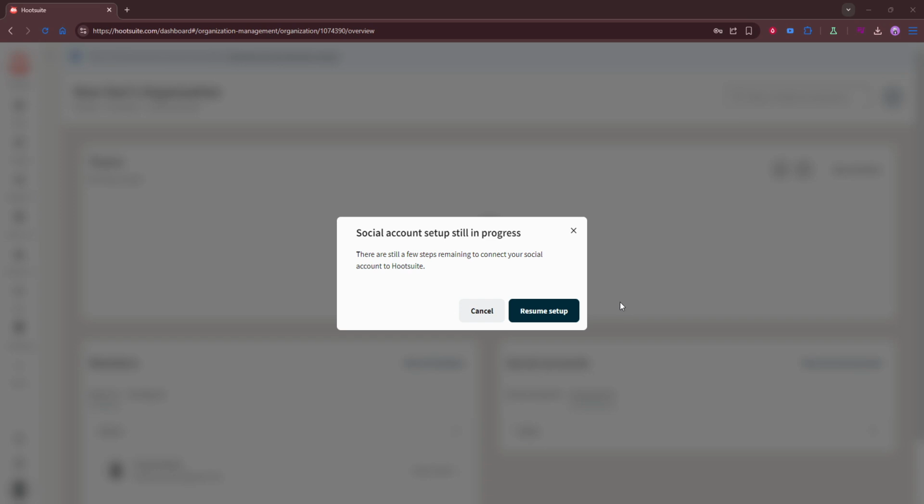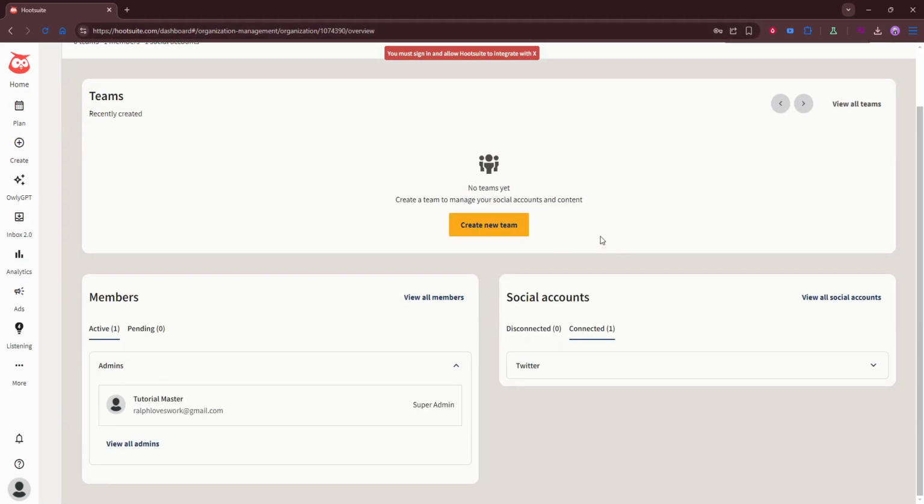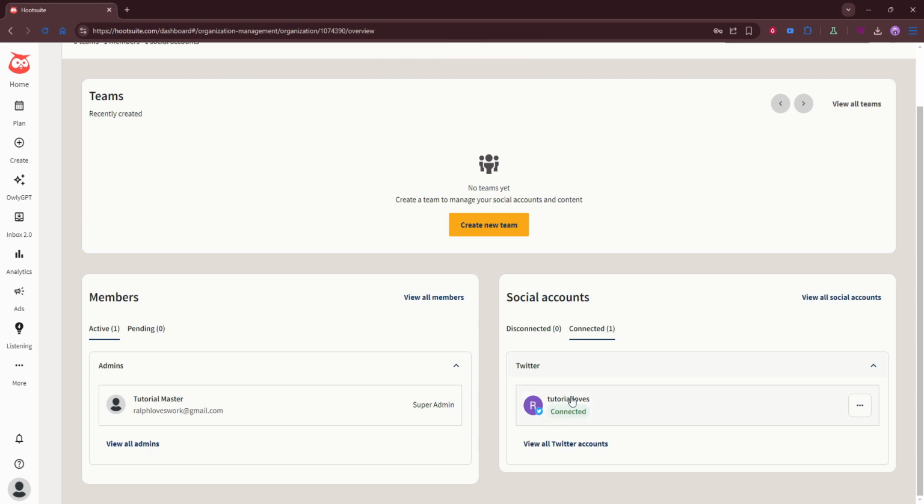Finally, allow Hootsuite access and confirm the account is connected again. Grant the requested permissions so Hootsuite can publish posts, retrieve messages, and display analytics. After you approve, you should be directed back to Hootsuite where the account's status will update to connected.